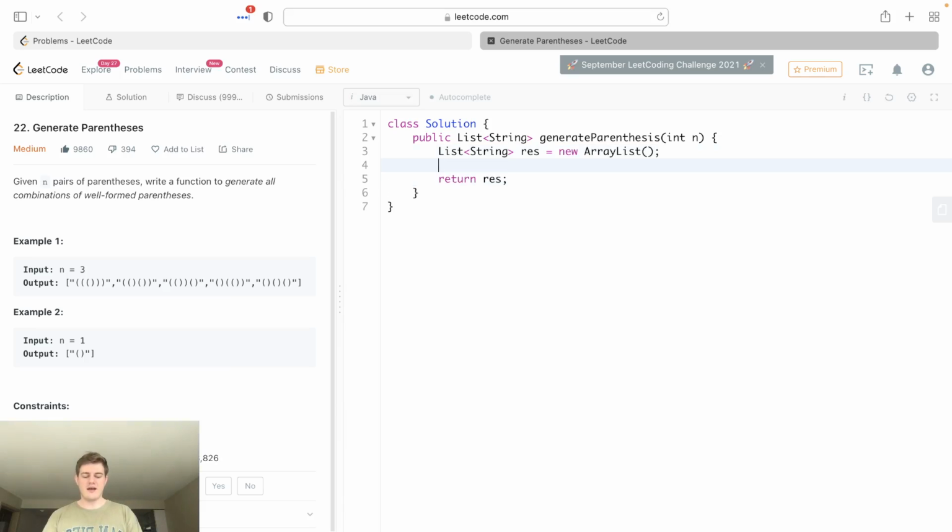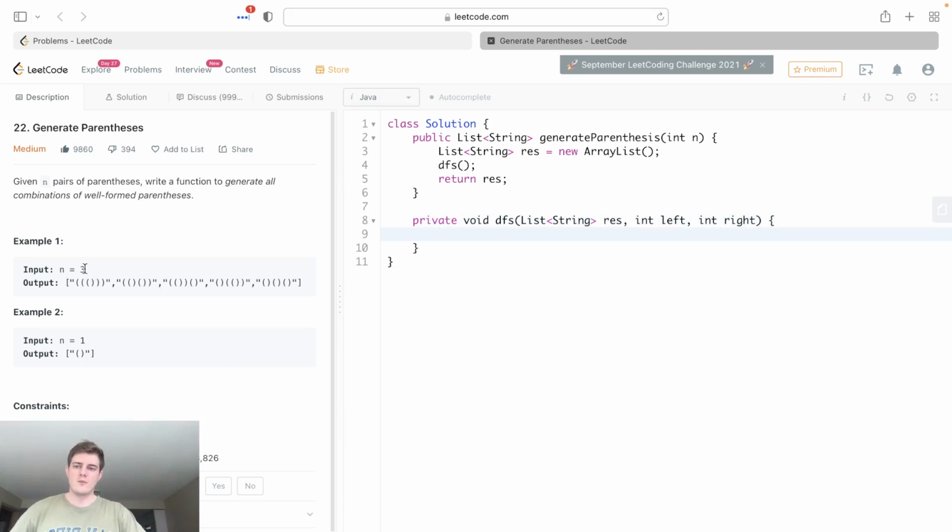And we also want to have some helper function, right? Just some DFS. And let's go ahead and make that. This is going to be DFS. It can be void because we're actually just going to fill up some result from it. We want to keep track of the amount of parentheses that we have left. So int left, int right. And just intuitively, we have to do this because we have to use n, like n equals 3, so we have to have n left and n right parentheses.